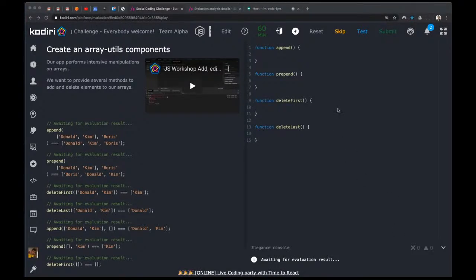All right, so question number one on the upper intermediate JavaScript challenge. We got the classic array utils component where we are expected to perform some operations with arrays, adding elements, removing elements, this sort of operations. So let's go one by one.